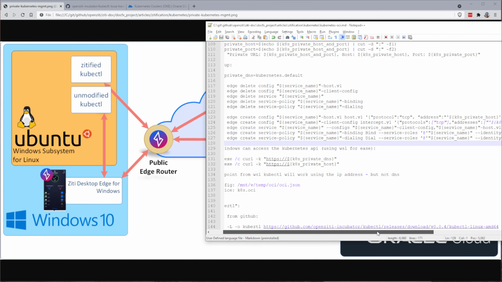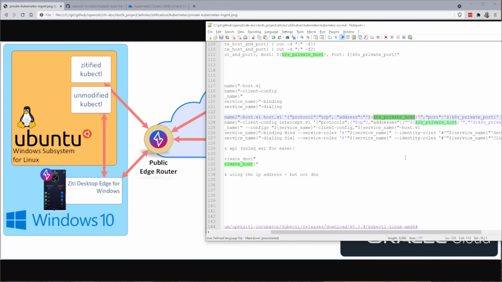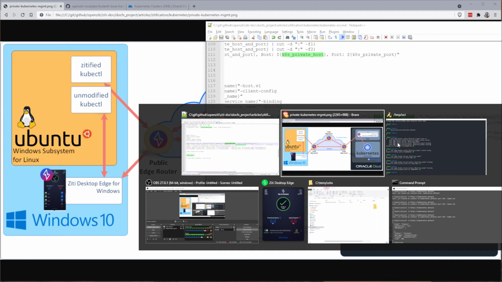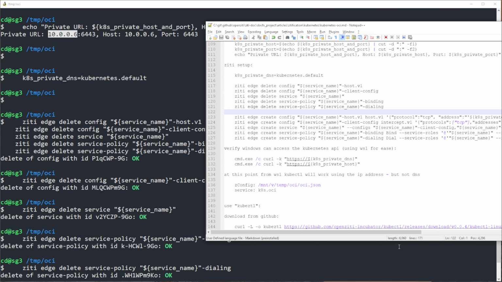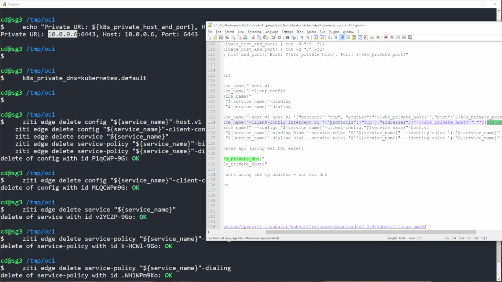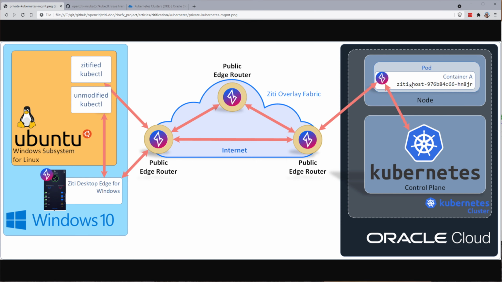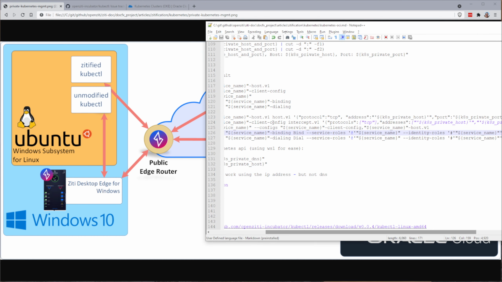So the host address that's going to be dialed is that private host, that 10.0.0.6. I think it was 6, right? Yeah, 10.0.0.6. And the port will be 6443. Where is it? Right here, private port 6443. So that's where the traffic will leave this node and go to, which is the Kubernetes API.